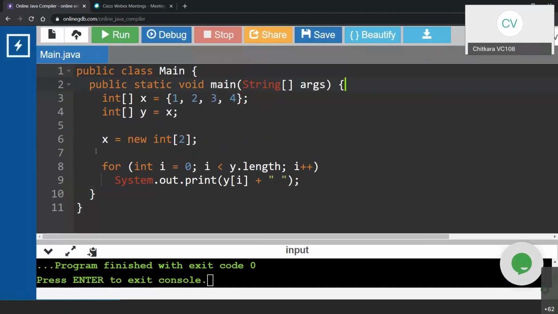Now when I say x is equal to new int, x is pointing to some new location. That means x is no longer holding this particular value. But y is still pointing to the location where it was 1, 2, 3, 4. Now, when you say x is equal to new int, this x was allocated a new memory with two elements and initially they are having the value 0 and 0. But after doing that, you never said y is equal to x. So it is still pointing to the same location where we have 1, 2, 3, 4.